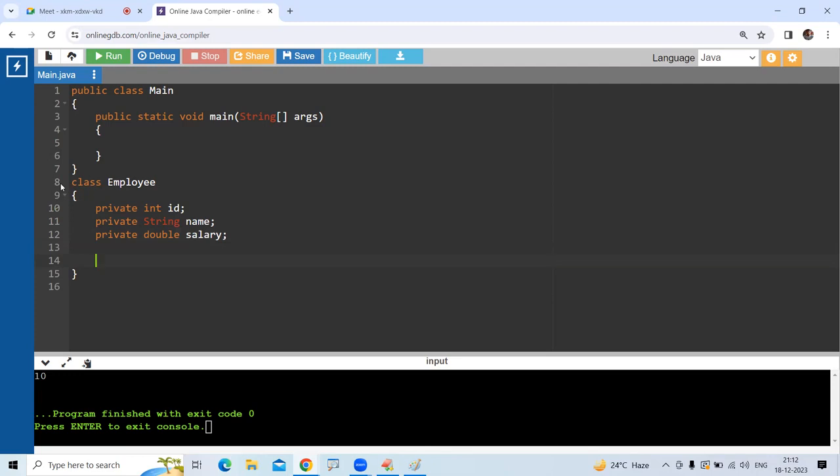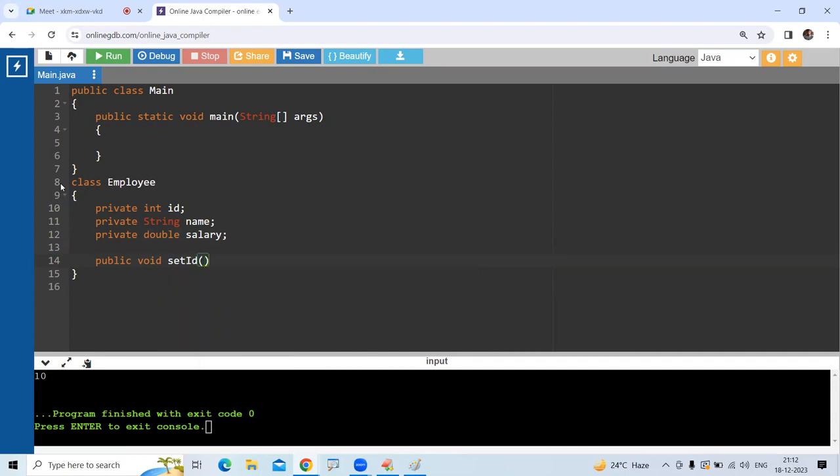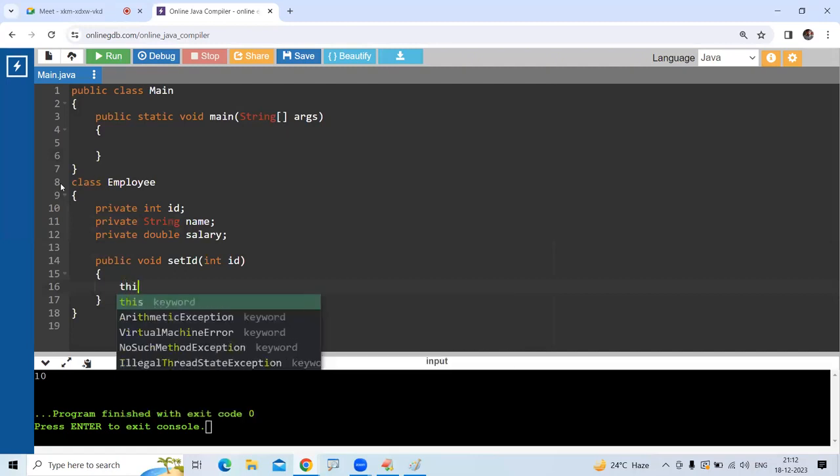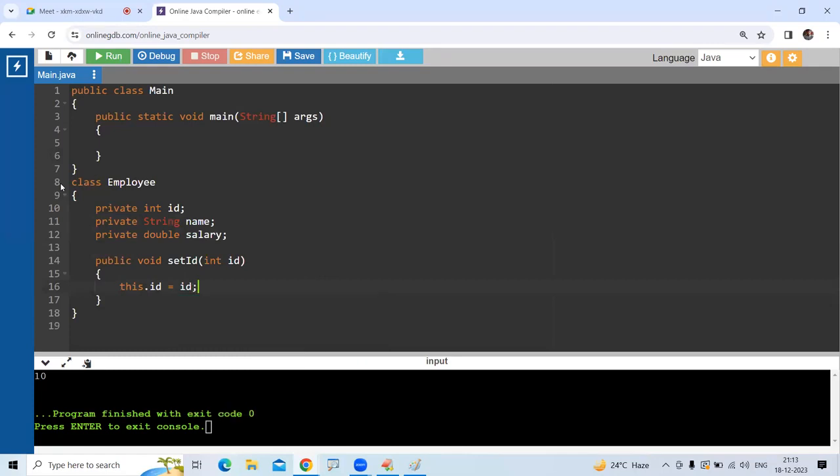First of all, let me explain how to write the setter methods. Public void. Setter methods' return type is always void. It's not returning anything, but it is taking a value. Just now we have seen that if it is static, we access using the class name. If it is an instance, we already know: this dot ID.